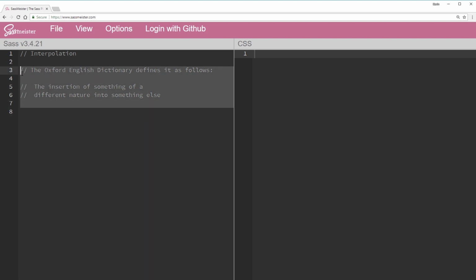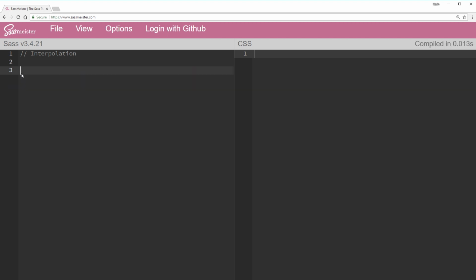Now, the reason we need to worry about interpolation is, let's say I have an example variable, red here, and I have a component, and the background of my component is example. Now that is all fine and dandy. I have a background of red on it.